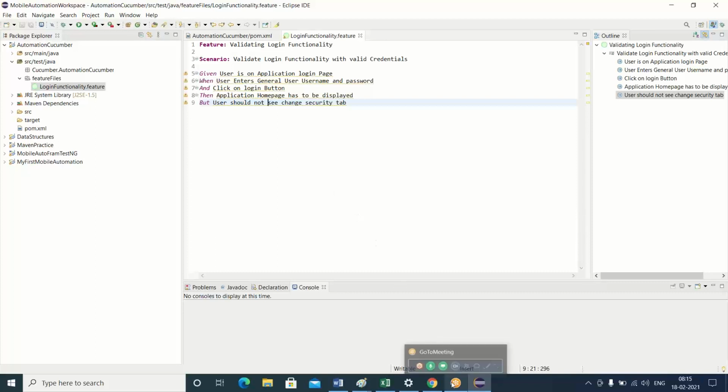So how many features can we write in one page? For example, are we writing for login page like username and password, or for dashboard page? Is there a minimum number of lines or test cases we need to write in a particular feature file? No, there is no such criteria. You can write as many as you want.